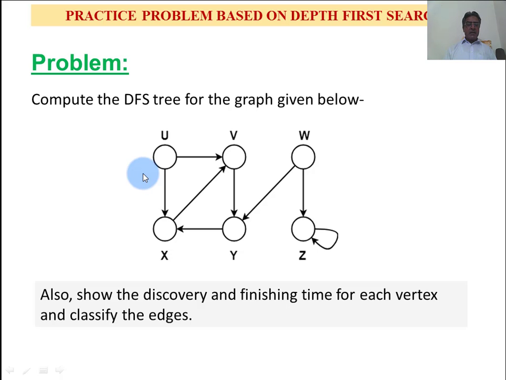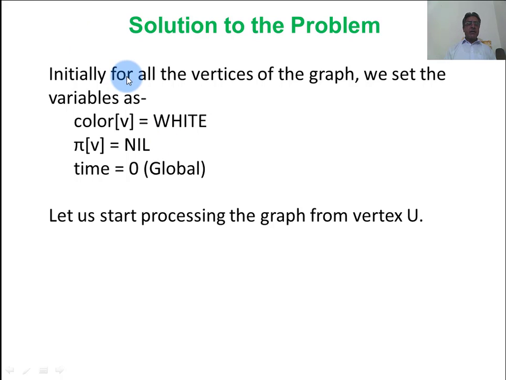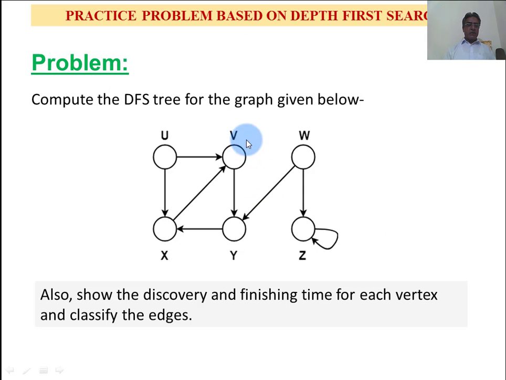Arbitrarily we will start from a node, that is U. Initially, for all the vertices of the graph, we set the variable color of V is equal to white, pi of V is equal to nil, and time is equal to 0 globally. Let us start processing the graph from vertex U. This is our U vertex. We can start from any vertex, but we are starting from here in this example.